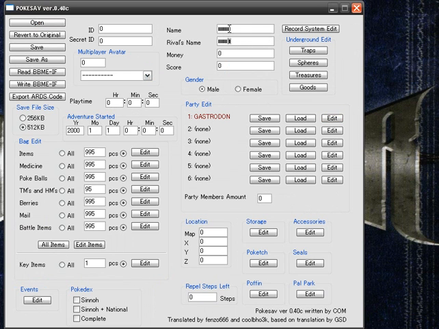Name. We'll name our guy what we named him. Lucas. We'll name this guy Wally. So, everything done. Party members amount 1. And then you export as ARDS code and save it as 512 kilobytes, or else it won't work.